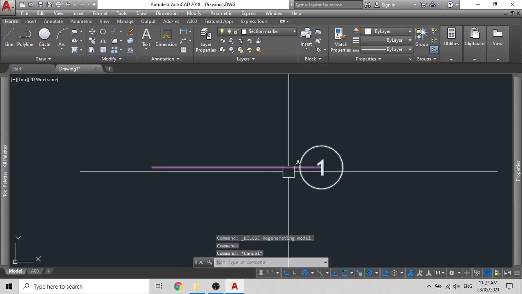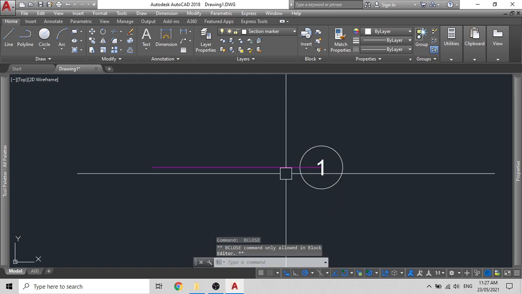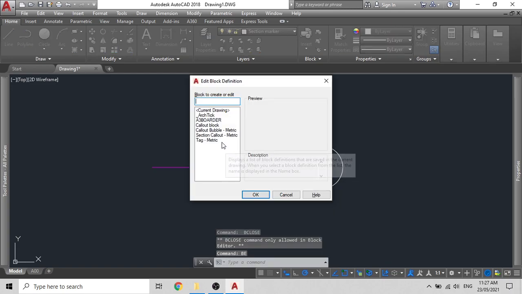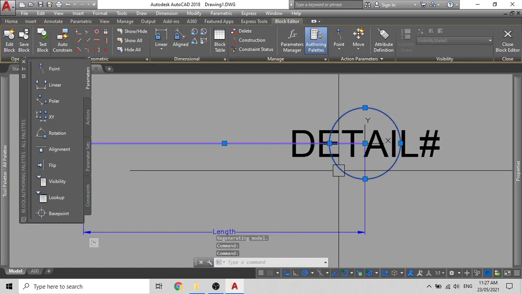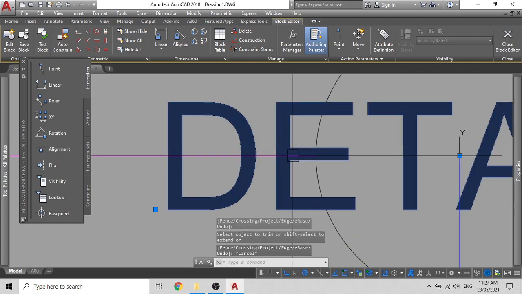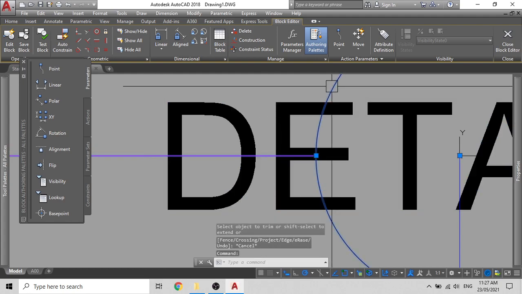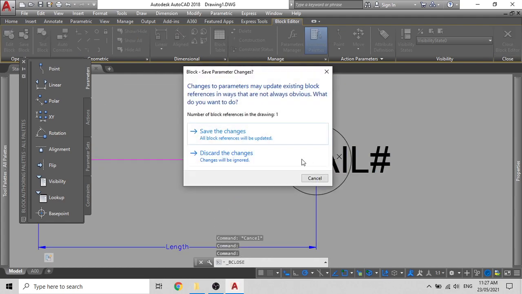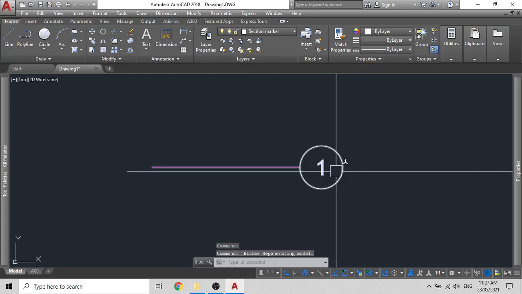So now that you're seeing that, it should not actually happen. What you can do is recall your block editor by typing BE, select tag, click this, click on this, do a TR for trim, and just trim that line off so that it's flush, so that it stays in line with this arc. And then click on close block editor and save. Now this looks about perfect.